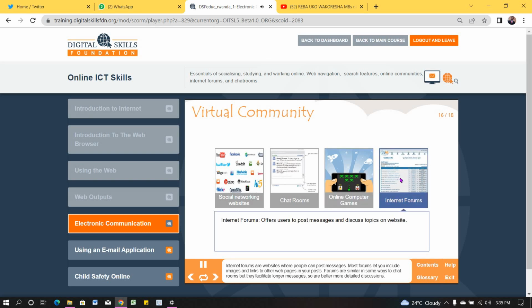Internet forums are websites where people can post messages. Most forums let you include images and links to other web pages in your posts. Forums are similar in some ways to chat rooms, but they facilitate longer messages, so are better for more detailed discussions. Also, the messages are archived, which means they are stored and available for future reference. Gaia Online is an English-language, Japanese animation-themed forum that reportedly has almost 30 million members.